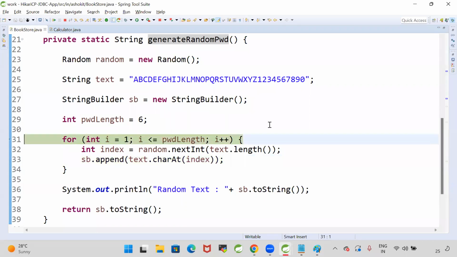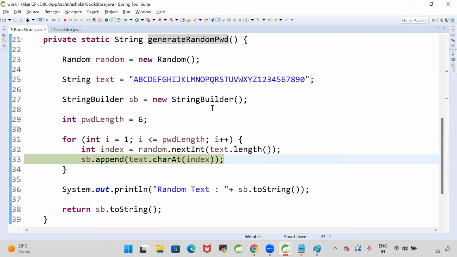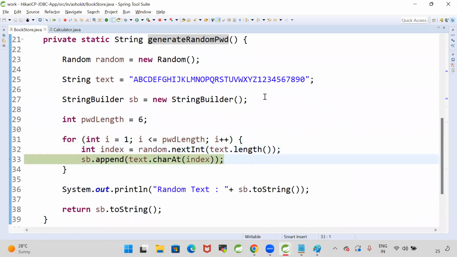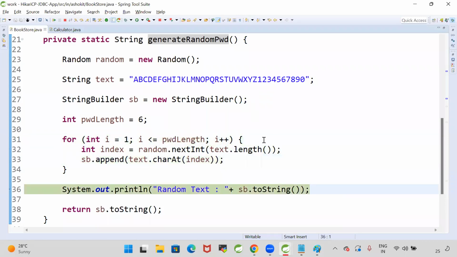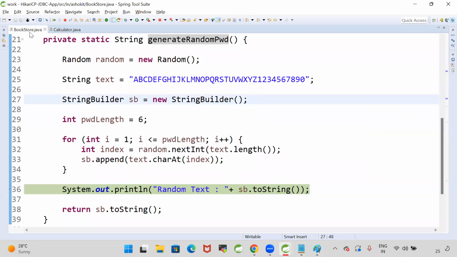Now, F6 again. This time, what is the index I'm getting? 1. Index 1 is coming now. Again, F6. What is the index? 3. Like this. Some random number it is going to give us. Now, F6, F6, F6, F6. Yep. SB. What is the string it generated now? Some random value it has generated. Okay. But still I did not understand. Can I restart the method again?